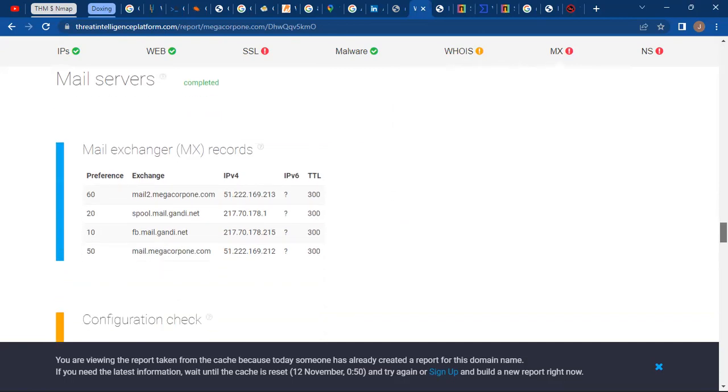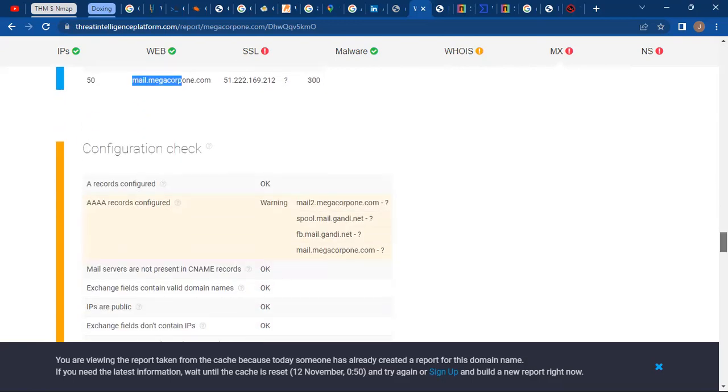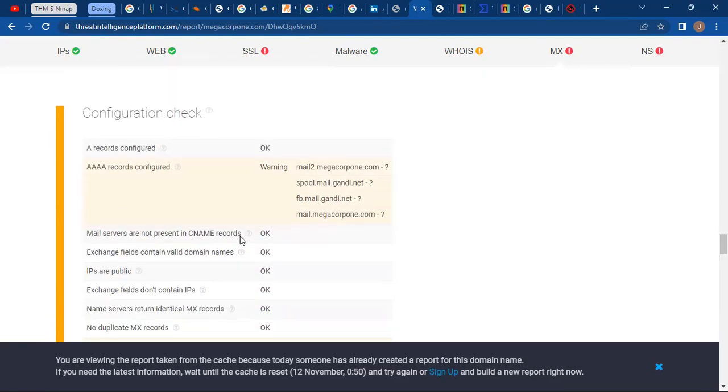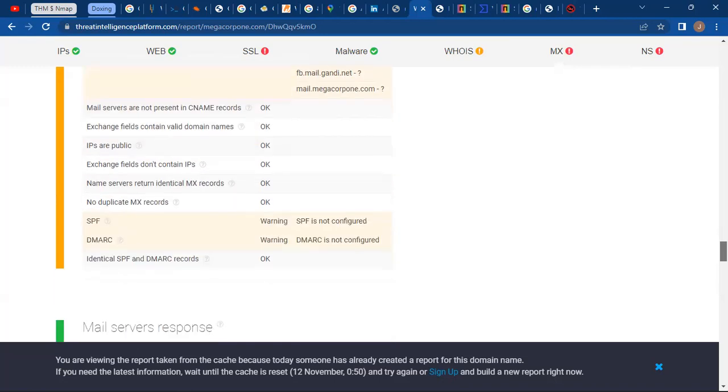Okay, so mail exchanger. Mail exchanger is for emails. For example, they have mail to megacop1.com, spool, they have Facebook, and they have mail. So these are mail exchangers. Okay, then we have the configuration check as well. So they have the AAAA records configured. Okay, but I think there's a warning here. So they probably need to do more things on it.